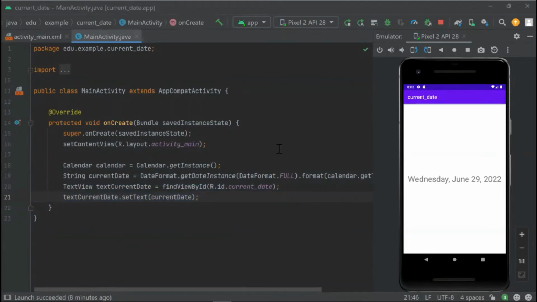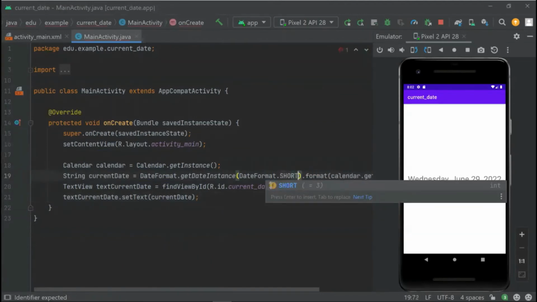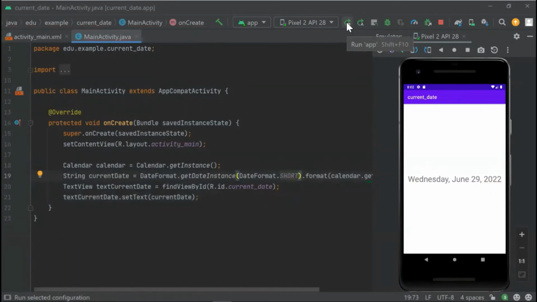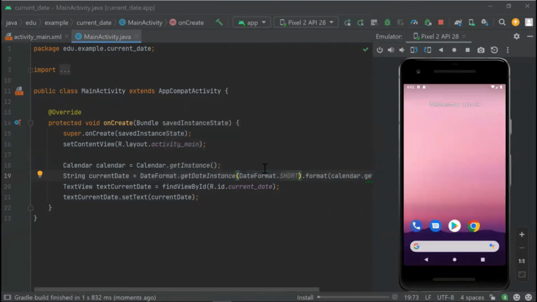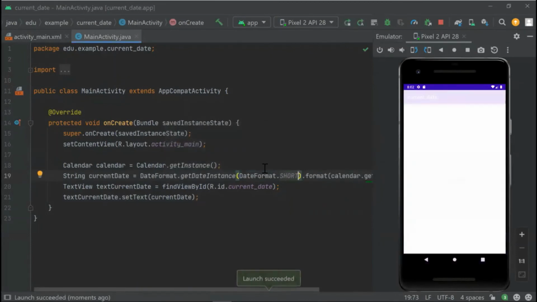We can also change the format here. Let's say short. Let's see what happened. So as you can see, the format has changed. And this is the way you can set up the current date.